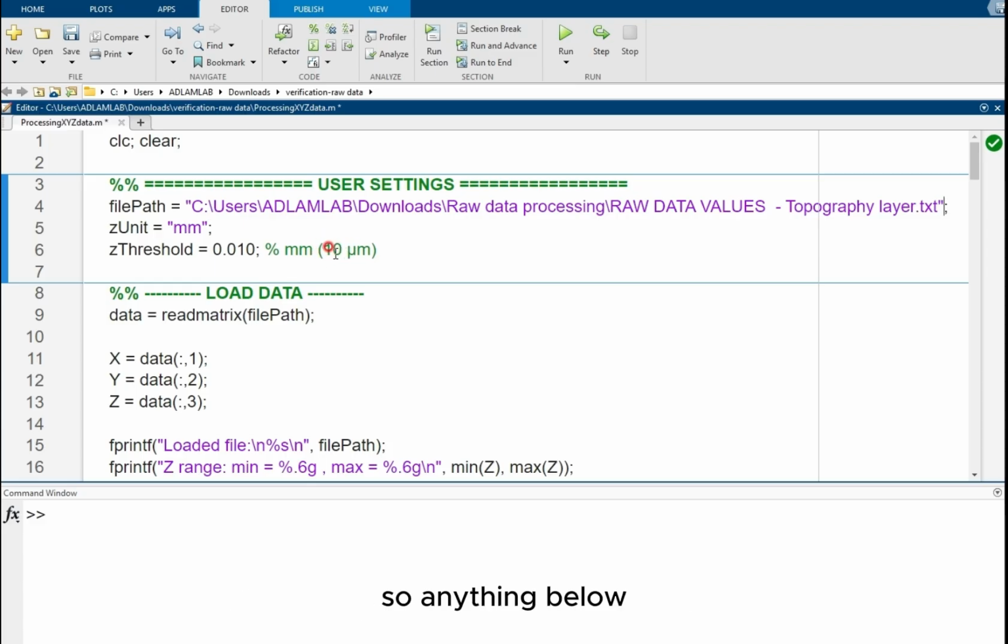So anything below minus 10 microns will be counted as a hole, and anything above 10 microns will be counted as a peak. But anything between plus and minus 10 microns is deleted and omitted, and it will not be used for our metric calculations.